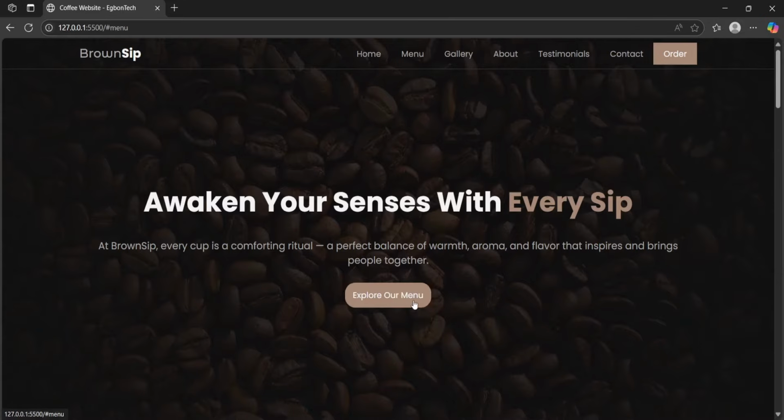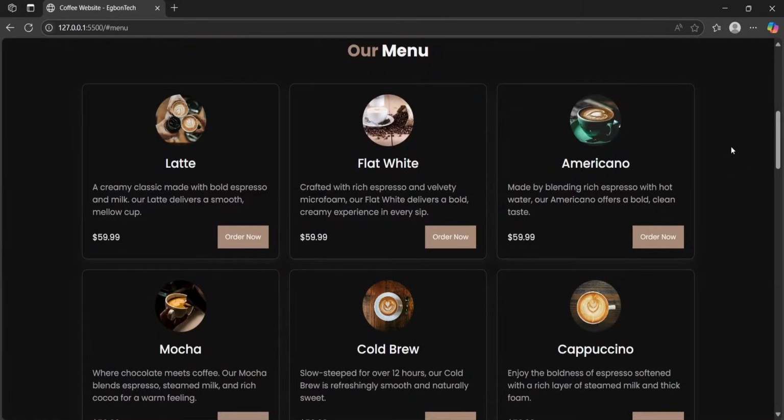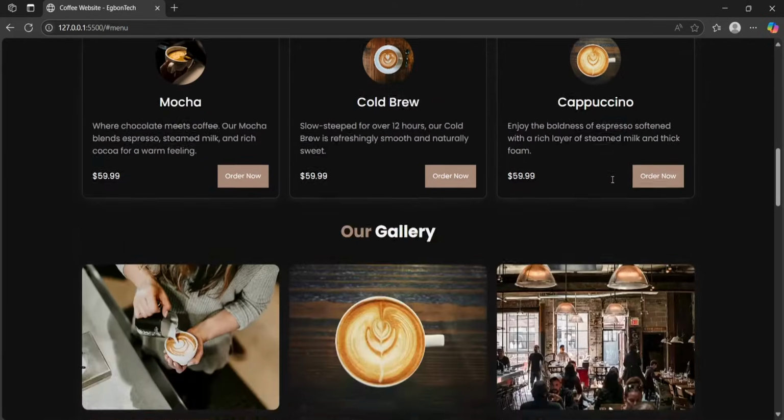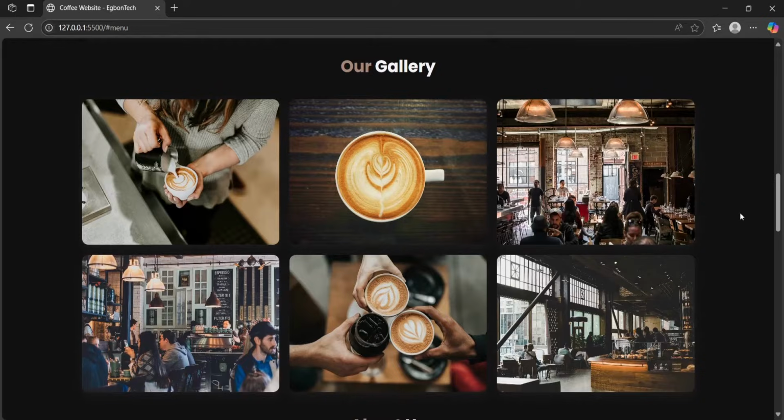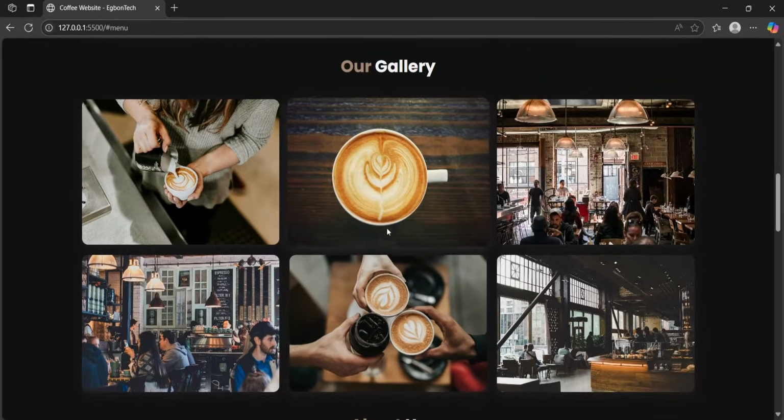Now when we click on our menu, it's going to scroll down to the our menu section. I'll also teach you how to do that in this video. You're going to learn how to create these nice responsive cards right here with this cool hover effect. Now when we scroll down, we're going to see our gallery section. I'll teach you how to create this image gallery with this nice hover effect right here.